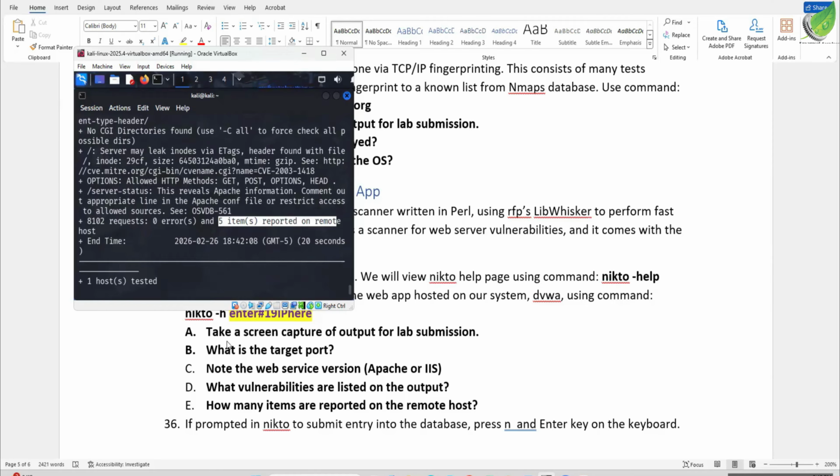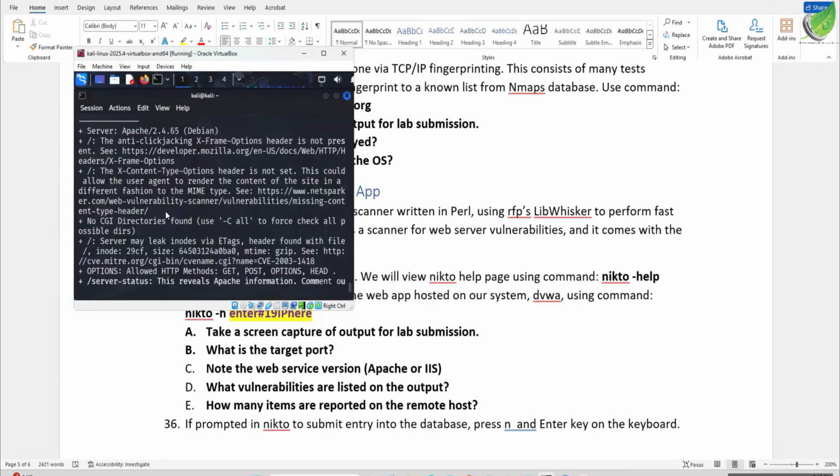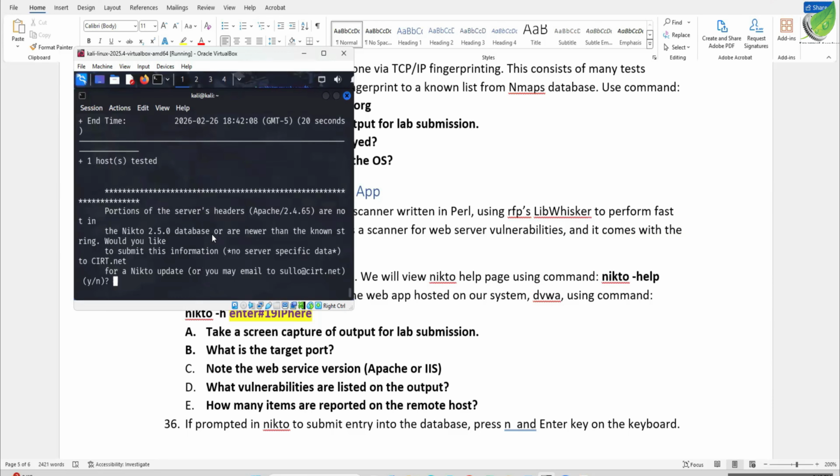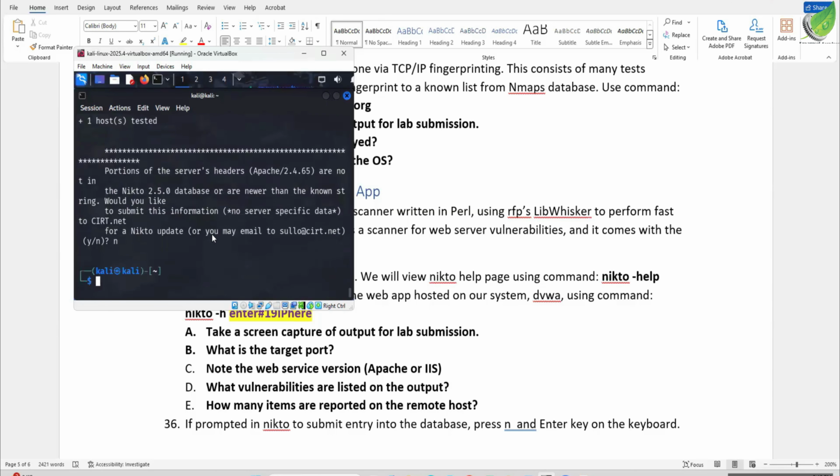And I ask you the question, how many items are reported on the remote host? So this is not the same all the way through. Like I said, it depends on the design of the web application or the web server. Is it secure? Is it not secure? I don't want to have the update here, so you can press no, right? If you want, you can, and basically it's going to ask you for your email, and they can give you the relevant information and updates.